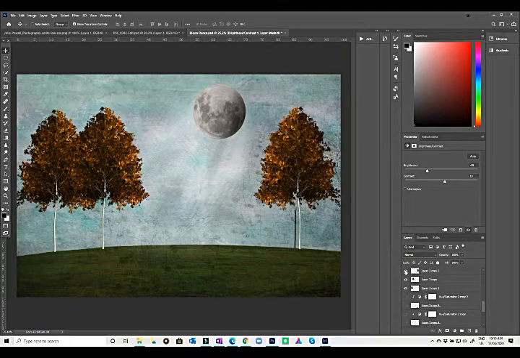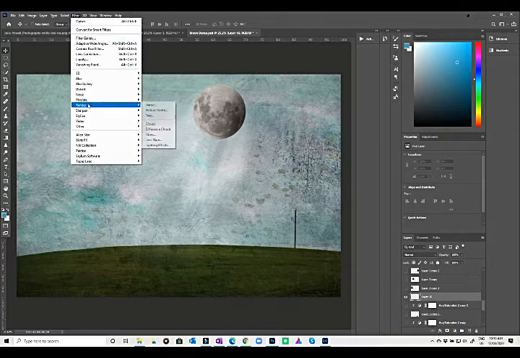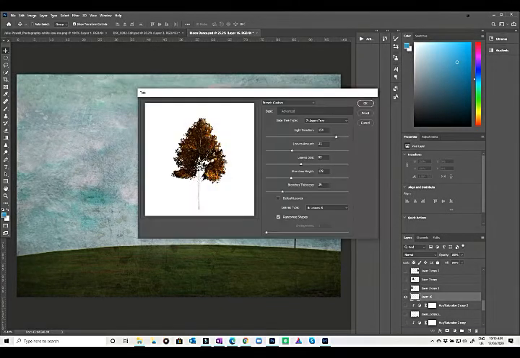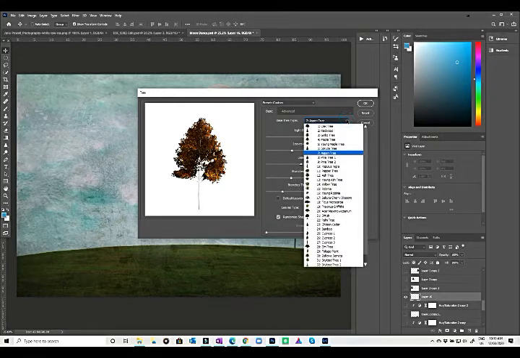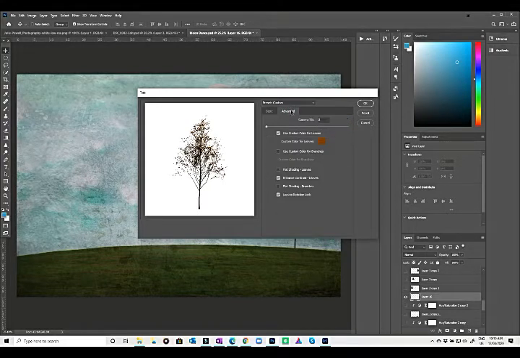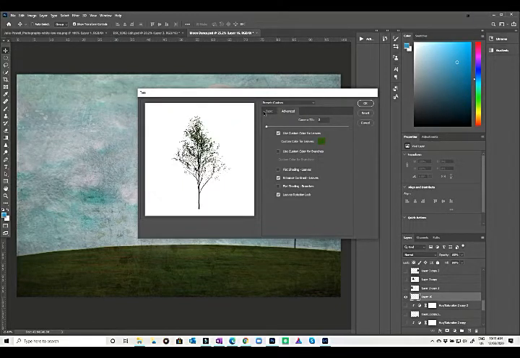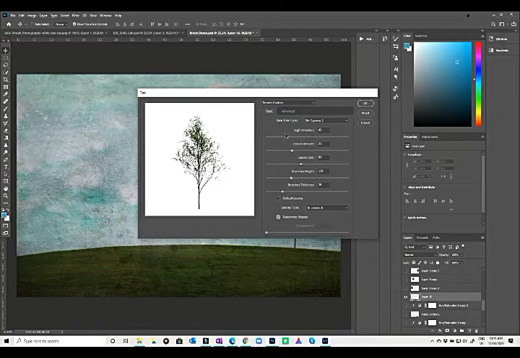Now these are just trees that have been made in Photoshop, so I don't know if you've ever rendered trees before, but just to give you an idea, it's really quick and easy. If you go to filter, render, and you can go to tree, and this is the tree that I put up, but you can change it to so many different trees. So you could have a cypress tree. You can change what color you want, so you can have it green. You can come back and you can change the light direction.